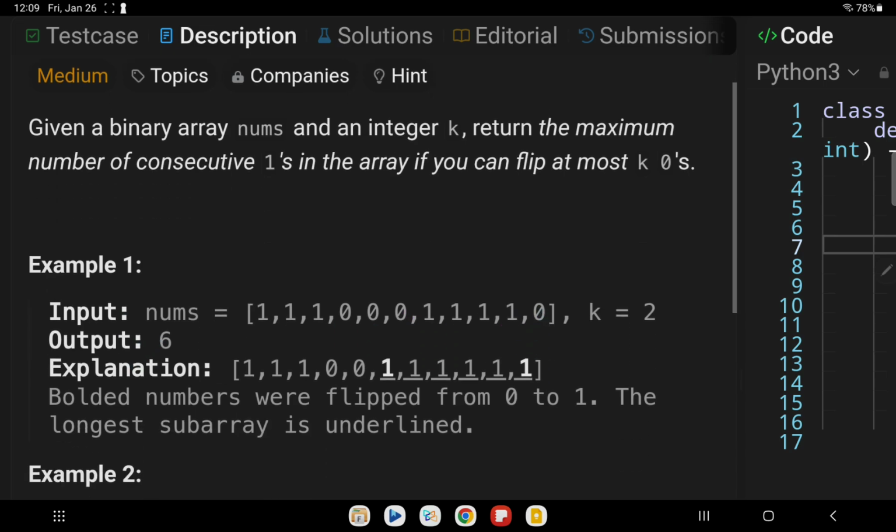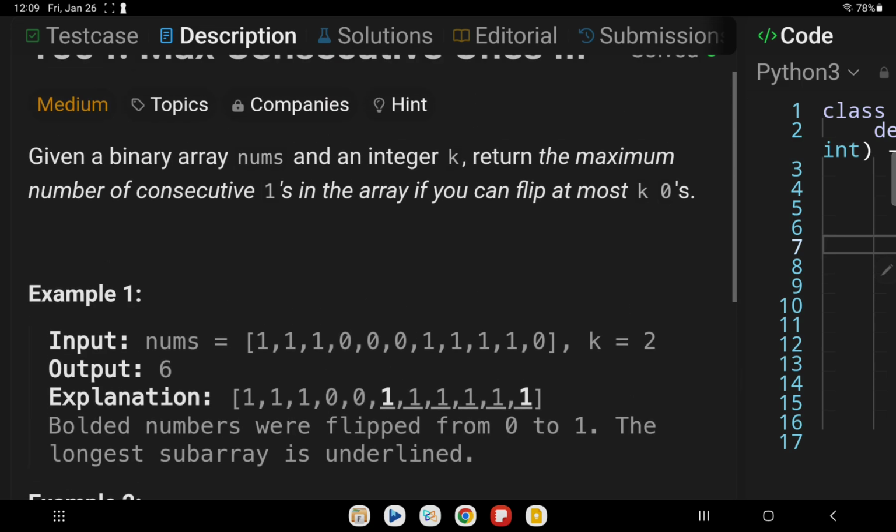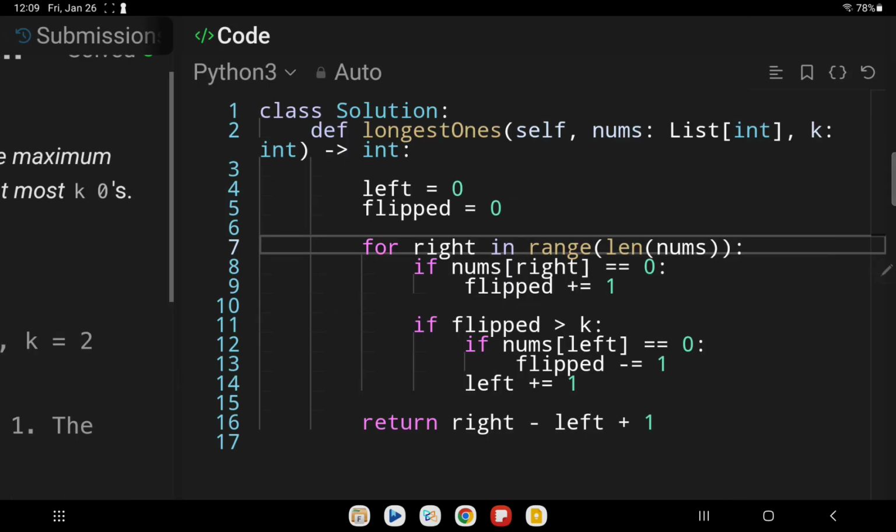If you look at this example, you see here that k is 2. And since k is 2, we can flip at most 2 zeros. So we see that the size is 1, 2, 3, 4, 5, 6, and this is the maximum basically. If we flip these 2, we would reach 6. And with that, let's move directly to the answer.